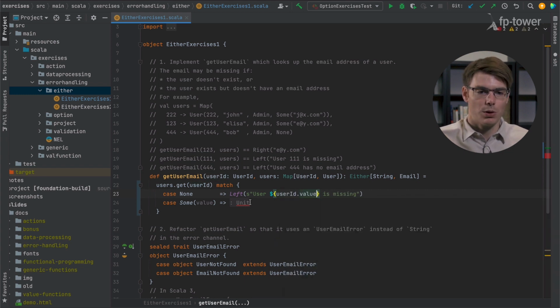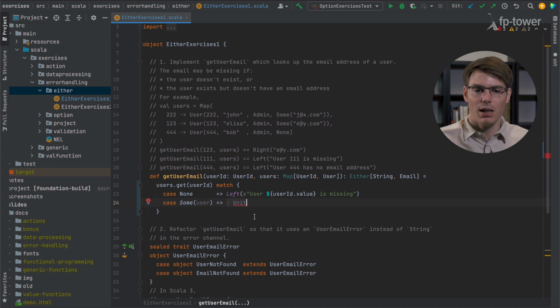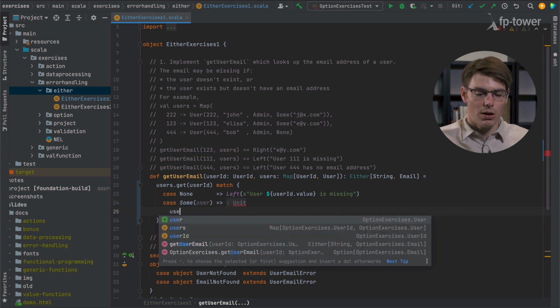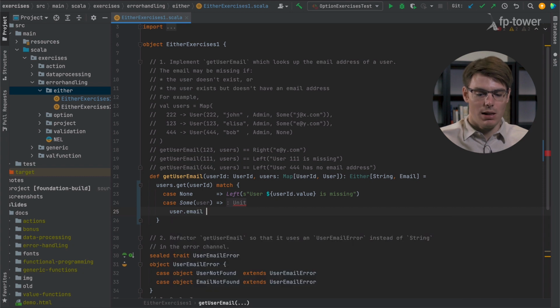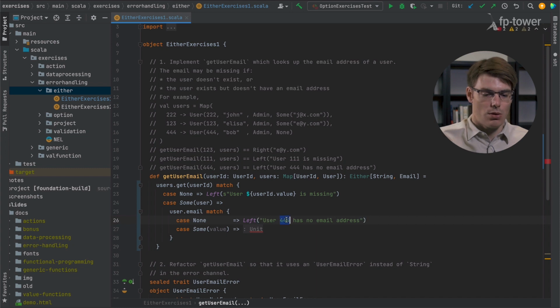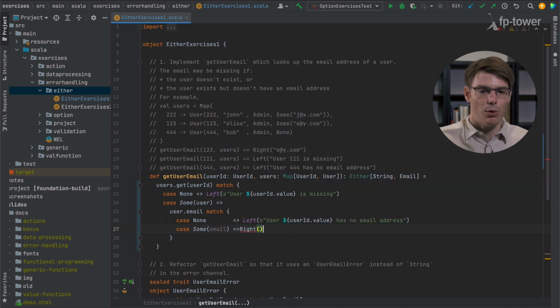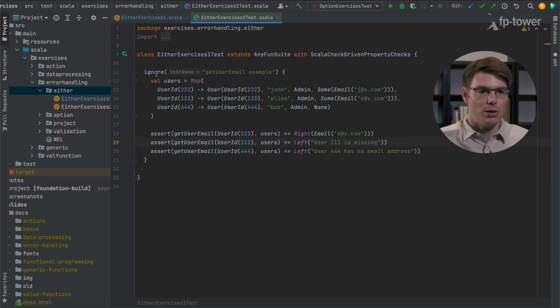And now, in case we do have a user, we need to check if they have an email address or not. So we can again use a pattern match because email is optional. So we can say an exhaustive pattern match. And here we say if they don't have an email, then we'll use a second error message. So we'll say user ID has no email address. And in case they do have an email, this is a success case. So now we return a right passing the email. Let's run the test.